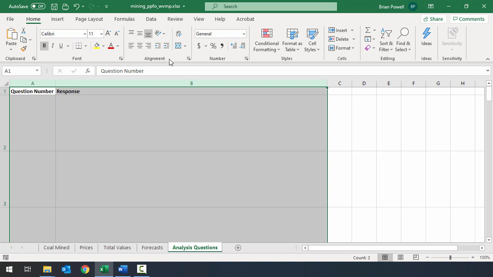On the Home ribbon here, under the Alignment section, you can see we have 3 buttons: top align, middle align, and bottom align. I'm just going to choose the top align option. That way any text that we type in is going to go at the top.